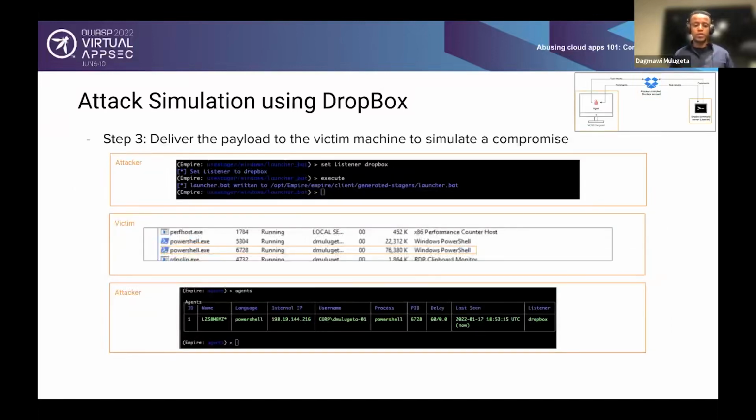So now that we have the Dropbox account connected to the Empire server, and that's fully functional and running, what we're going to do is generate a malicious payload and deliver it directly to the victim to simulate a compromise.